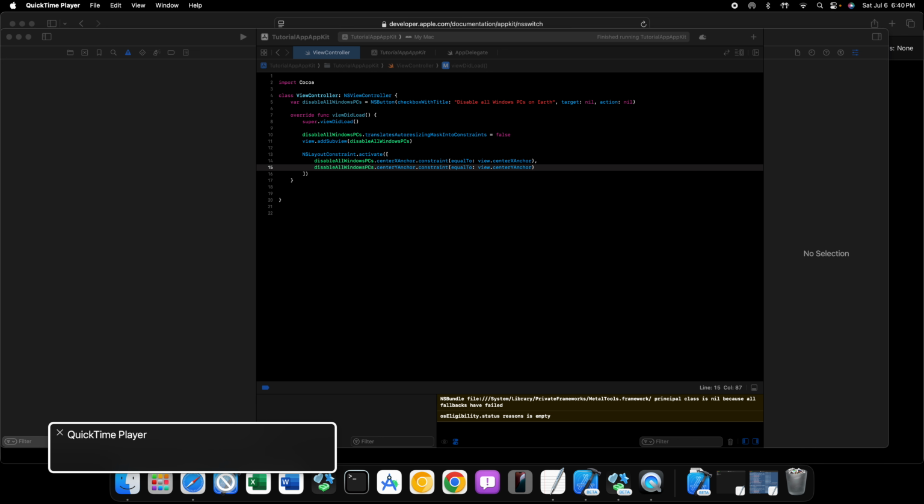macOS development with AppKit tutorial. And in this particular tutorial we are going to be taking a look at NSSwitch in AppKit. Now, we are familiar as of now with NSButton and its checkboxWithTitle initializer. That essentially creates a checkbox for us.